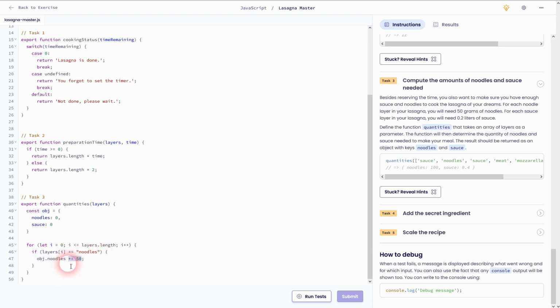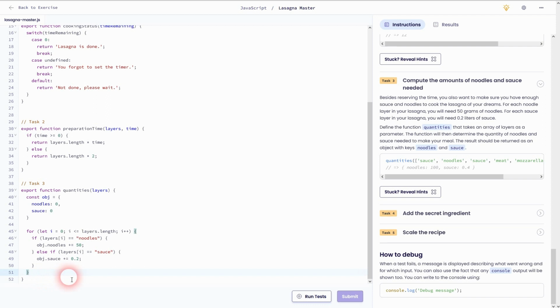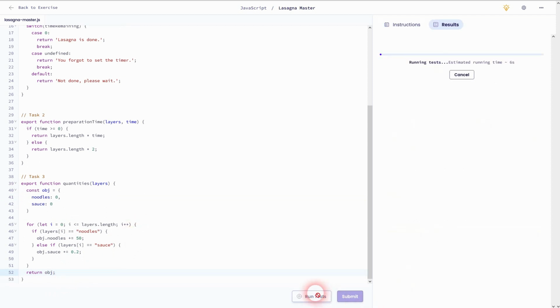The second case is for the source, so I use else if. The condition is almost the same, so layers at the index position, but this time it must be equal to source. And if that's the case, we want to access the property of the object, so object.source plus equal, and it was 0.2. And the result should be returned as an object, which is the last sentence on the right hand side in the task. So don't forget to return it after our for loop. It's still inside of the function, so place it correctly. And we're good here as well.